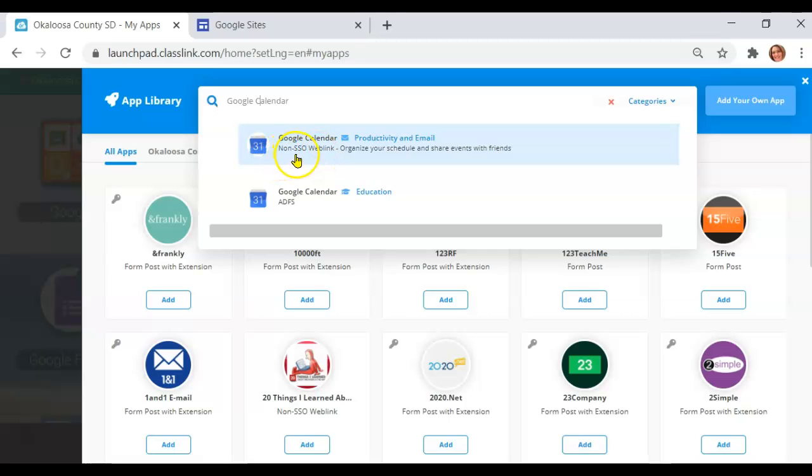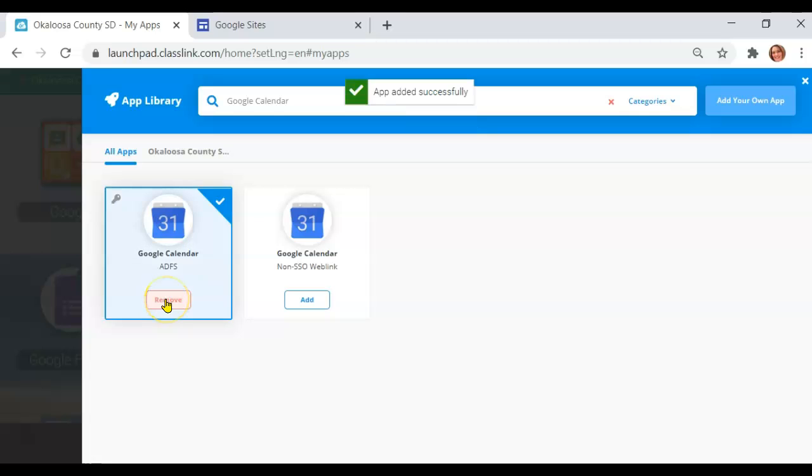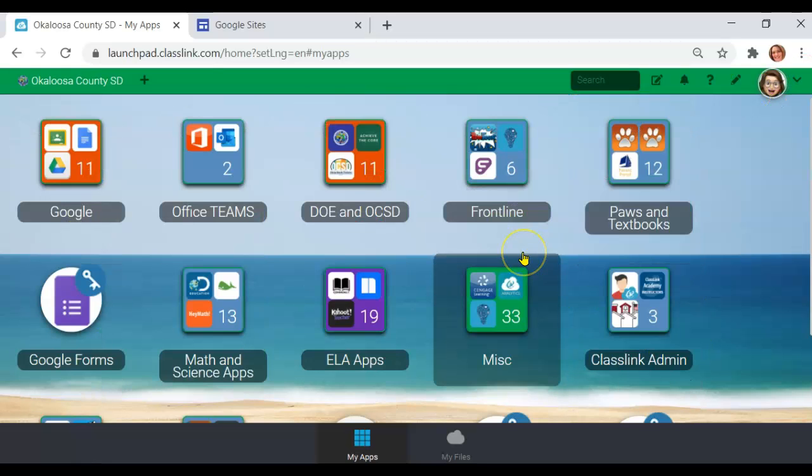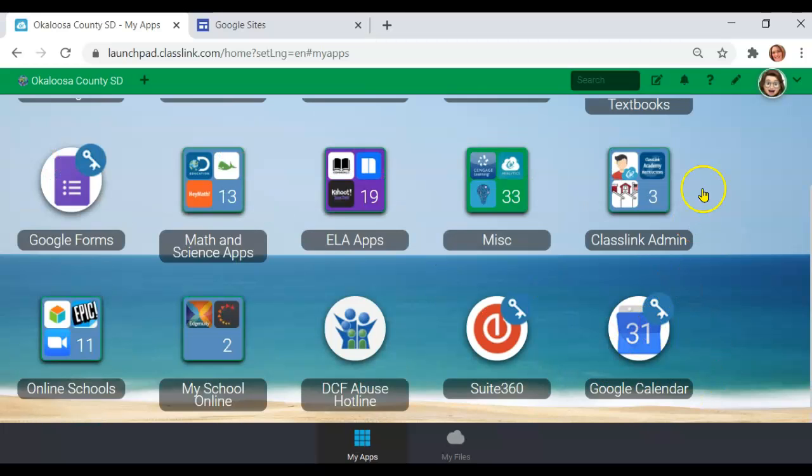One says non-SSO web link, and one says ADFS. In this case, ADFS is what you want. Add this link. App is added successfully. So when I go back into my ClassLink, I will see it either at the bottom of the page or up at the top. In this case, it's at the bottom.